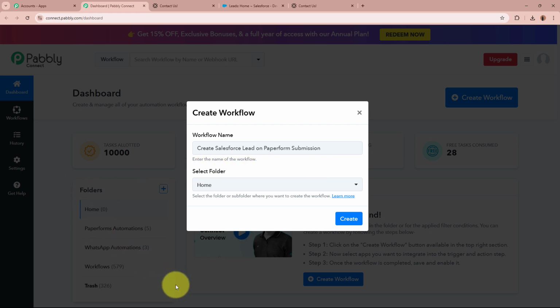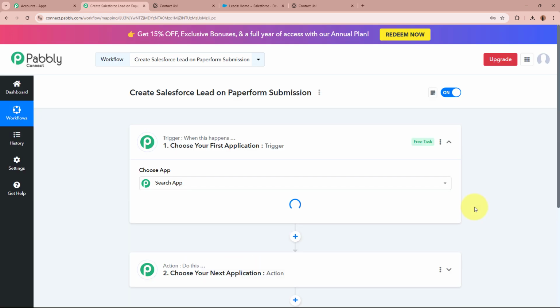So on the left side of my screen, you can see I've created multiple folders in my Pabbly Connect account, from which I'm going to select a specific folder in which I want to save this workflow. For that, click on this drop down, select the folder from the drop down in which you want to save this workflow. After giving the name to the workflow and selecting the folder, I'm going to click on this create button in order to create a workflow.